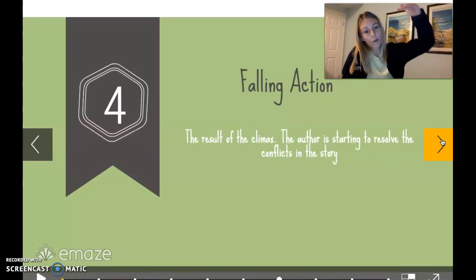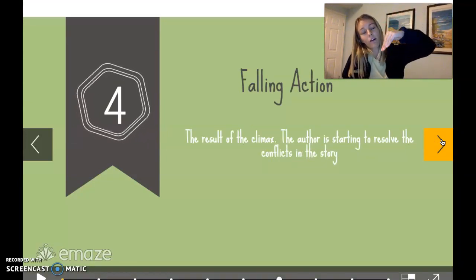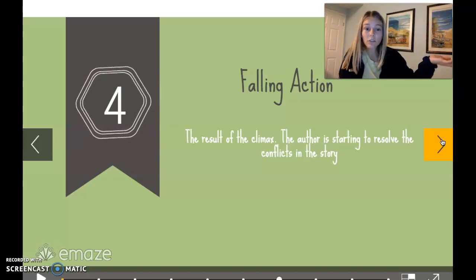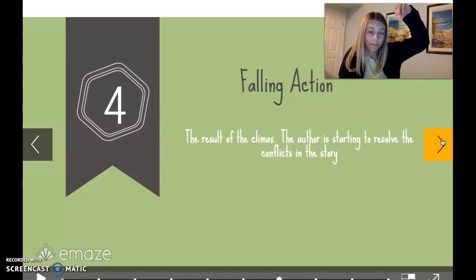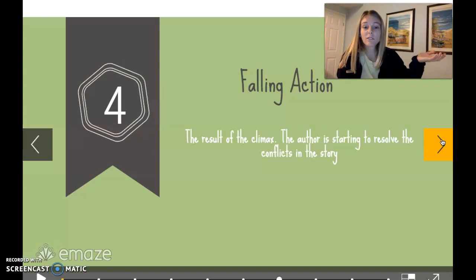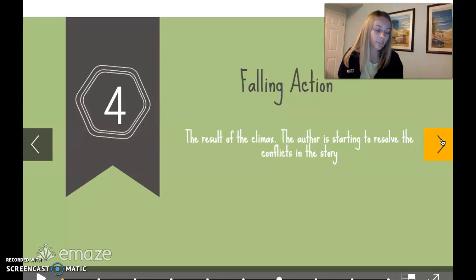All right. So now we're starting to go down the mountain, and we have the falling action. So this is a result of the climax. So whatever happened up here, this is what happens after. And so this is when the author kind of starts to resolve the conflict from the story.